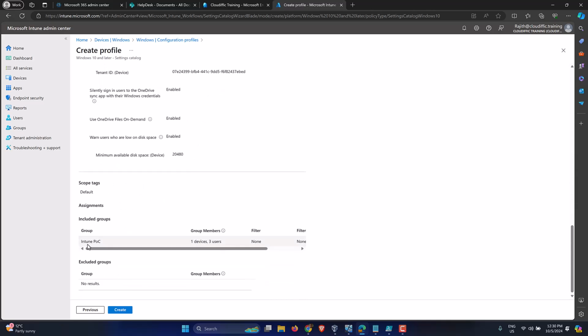And we are assigning it to a group called Intune POC, which contains 3 users and 1 device. And we're good to go. We click on create.